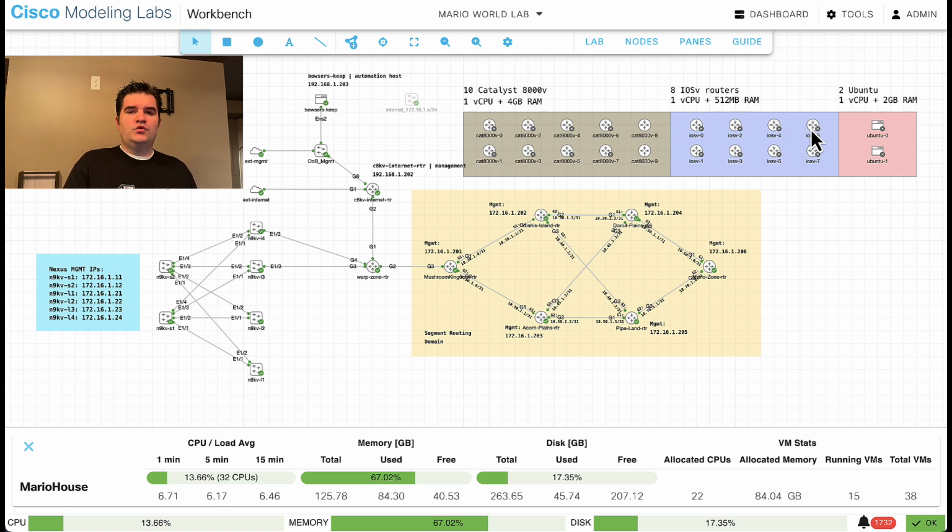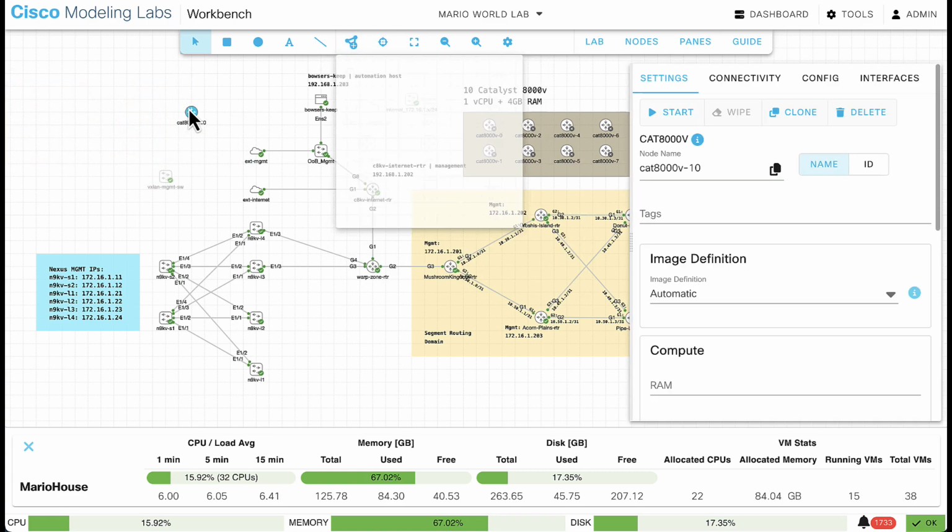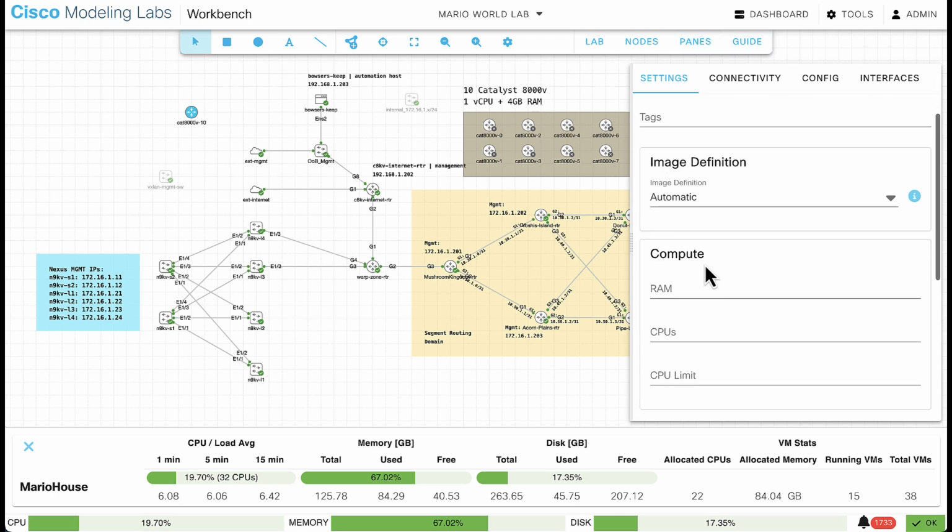If we take a look at the actual numbers, I'm using 84 gig of RAM, and that's all been allocated by the reservations of each of the nodes. So that's an important thing to know. When you start up a new node in Cisco Modeling Labs, there's a memory assignment attached to it. If we take a look at the 8000V, you drag this one to the screen, and we can go to settings and we can go to compute. Now there's nothing in there, but if you click on the node itself and take a look at RAM, you can see that it says there's 4096 megabytes of RAM, and CPUs is set to 1.